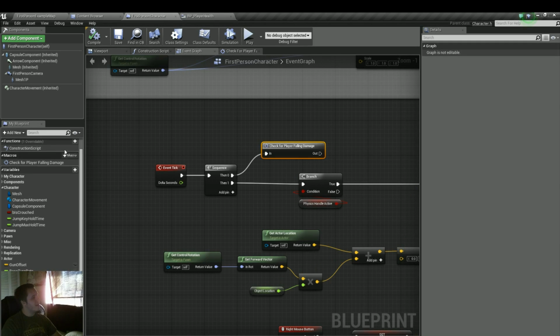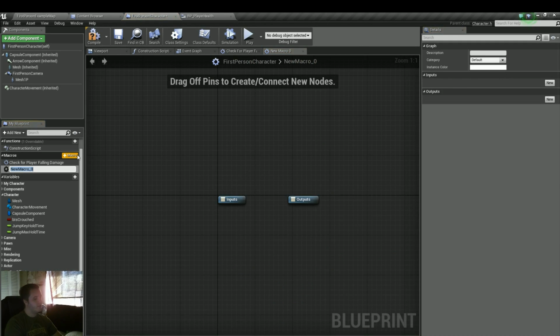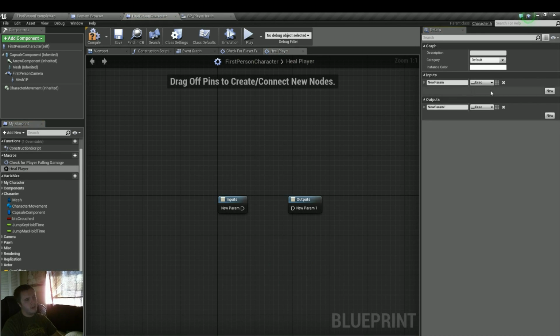So it's going to be another macro. We'll name this heal player. Like usual, two executable pins for in and out.